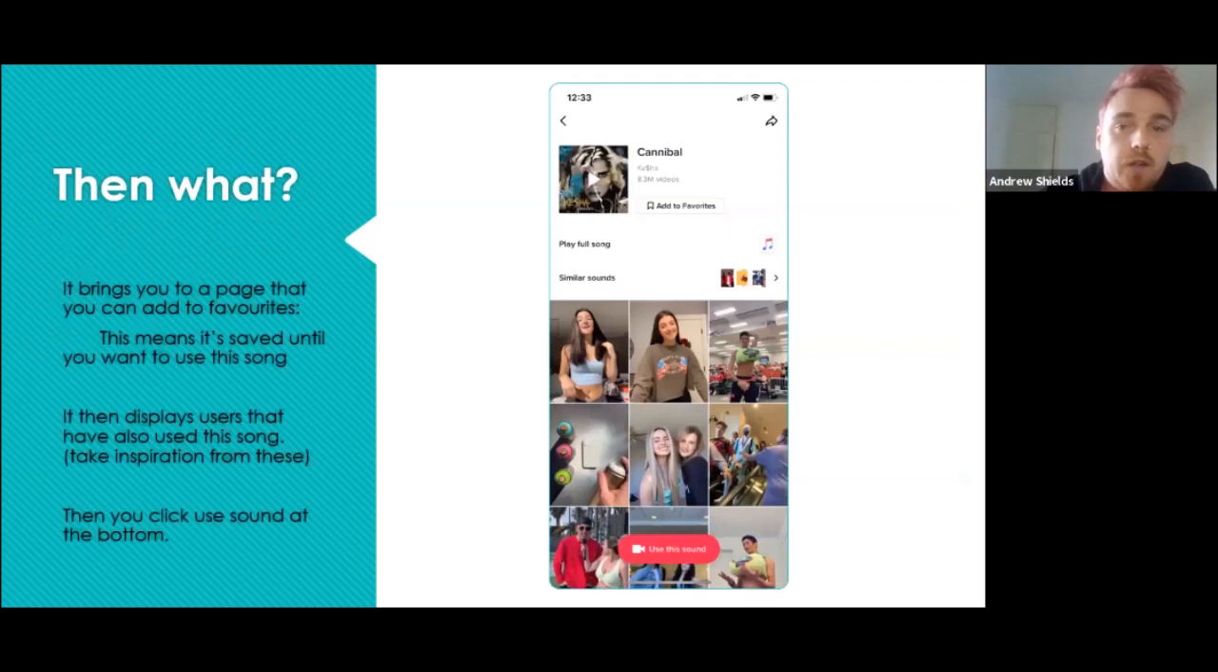When you've clicked on a song that you want to use in TikTok, it brings up this page. As you can see, the top 2 photos in that grid, that's Charlie D'Amelio. She's got the most likes on this video, so she'll be at the top left-hand corner. But the main thing I want you to look at is the words Cannibal, Kesha, 8.3 million videos. That means that 8.3 million people have used this song on TikTok. Then you've got the add favorites button, so you can add this to your favorites if you want to use it later. So that's the screen that you get to.